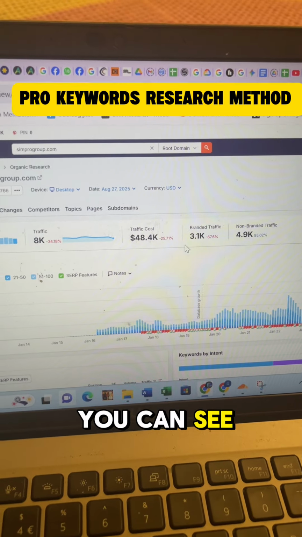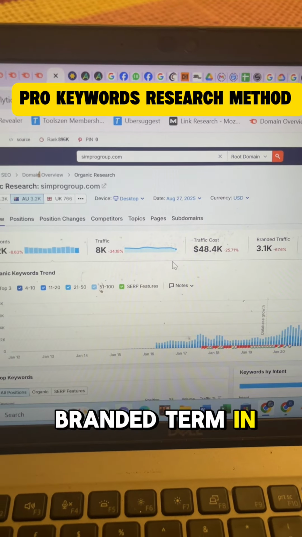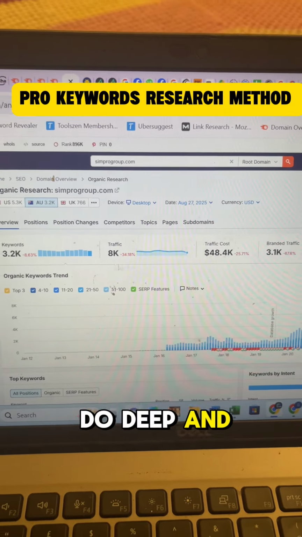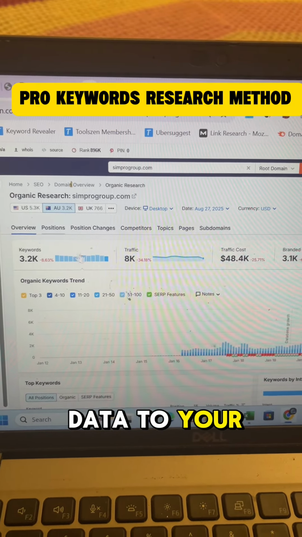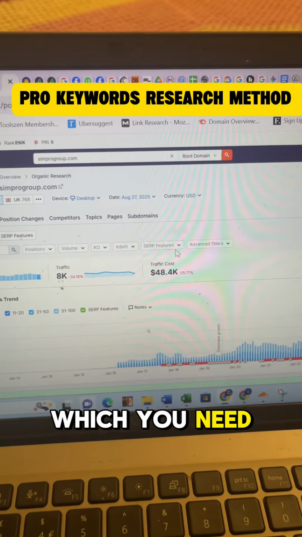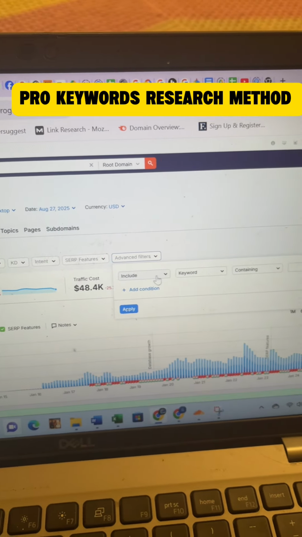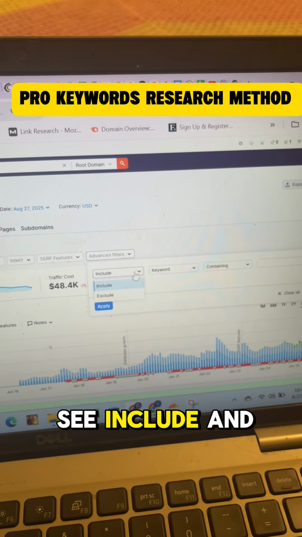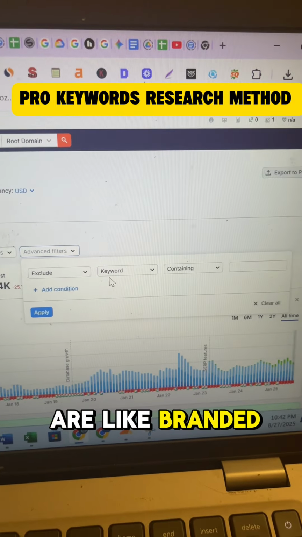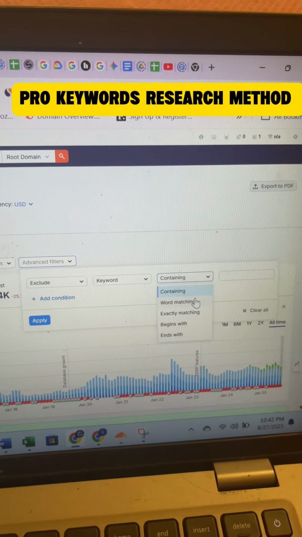Here you can see the branded traffic. I don't need the branded terms in my keyword list. So how do you dig deep and extract only the relevant data you need? Go to this feature, Advanced Filter. Here you can see the include and exclude filter. Exclude the keywords which are branded to this domain. I don't want the brand keywords.